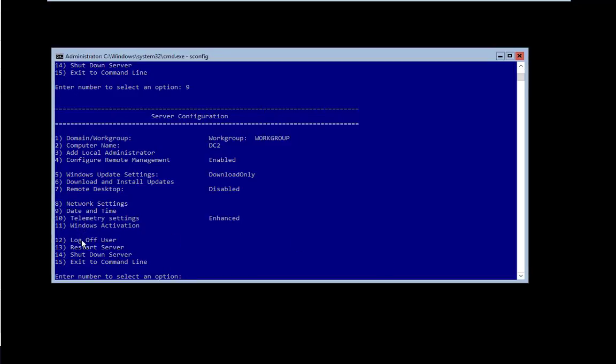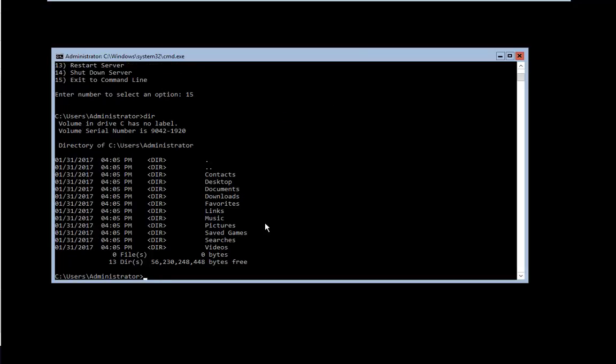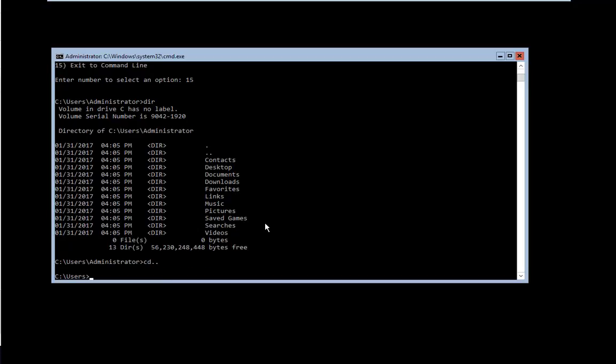Other things, I can log off a user, log off myself as a user from R12. If you can't remember that whole shutdown /r whatever, you can go to sconfig and hit number 13 to restart the server. So if there's any one command that you should know, it's sconfig, because there you can shut down the server by hitting number 14 or restart the server by hitting 13. To exit back to the command prompt, you hit number 15, and now you're back in the command prompt, and now you can do all kinds of fun directory stuff, change directories, and just have all kinds of good time. And then when you're done, you just type exit.